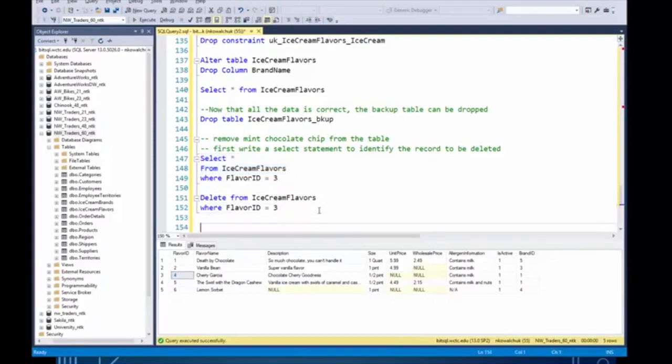Now, let's say there's ice cream they no longer wish to carry, but someone actually purchased this ice cream, we wouldn't want to delete it. That would actually cause issues for those purchased records. Let's say that the lemon sorbet, while it sold, it didn't really sell well. So they want to now not sell it anymore. Instead of deleting it, we're going to inactivate it.